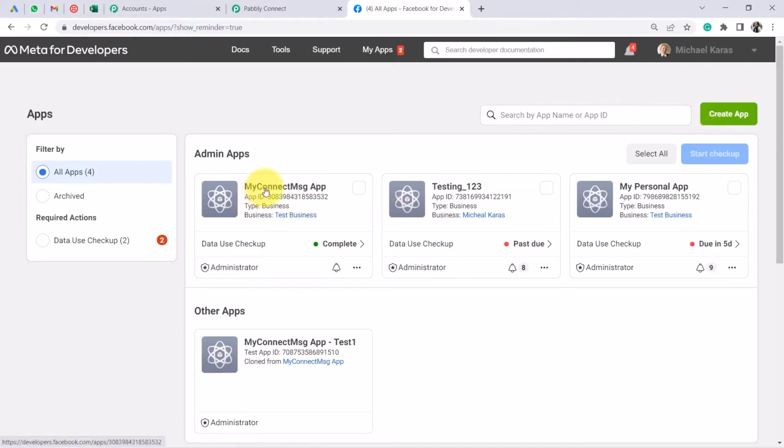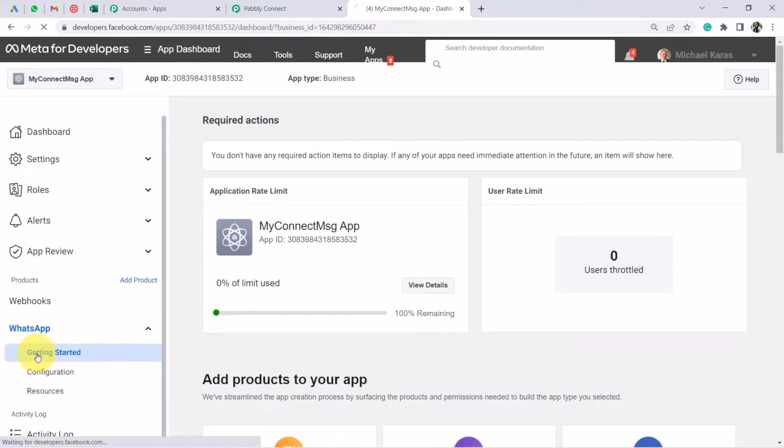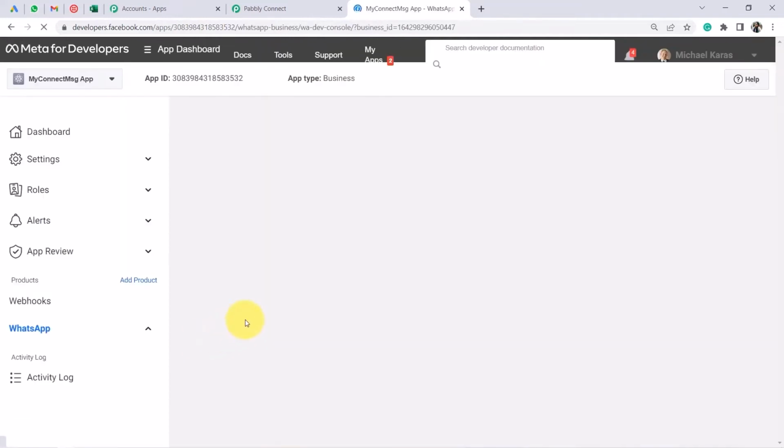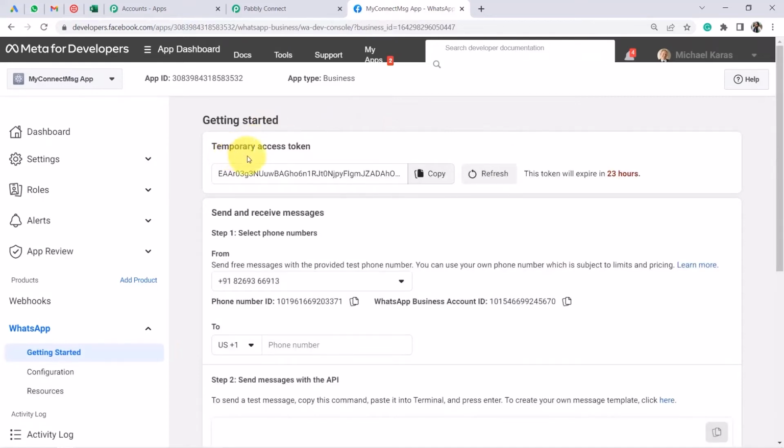Now you can see my Connect message app. I have already created one app inside my account. Here on the left side you will find an option of WhatsApp. Click on getting started, and here exactly we will get all 3 details, but basically the temporary access token. Copy it and paste it here.